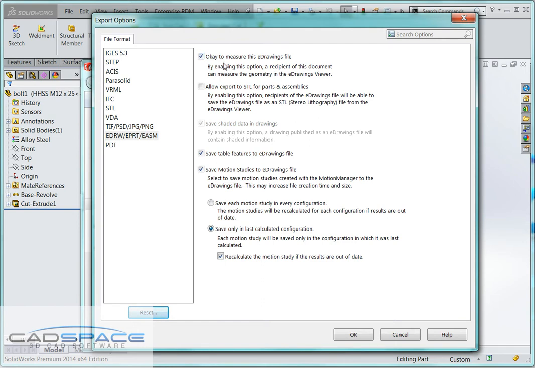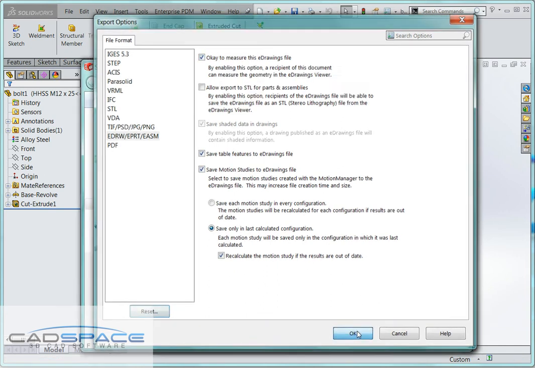And by doing this, that means that anyone, even with an eDrawings free viewer and with an eDrawings professional, they can both measure and review. Okay, so make sure this is on. If you want them to be allowed to save the file for STL, that way they can 3D print it or something like that, then we have this option on as well. You can also choose to save motion studies and whatnot. So I'm going to turn this option on and we hit OK.